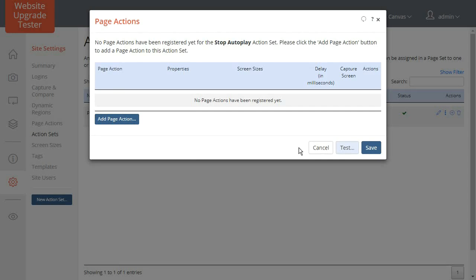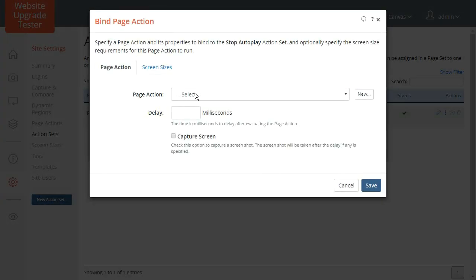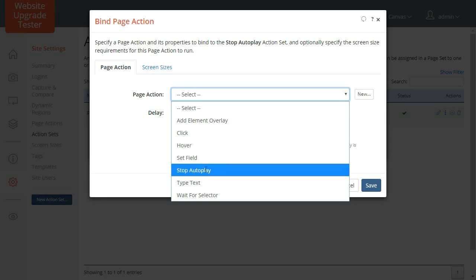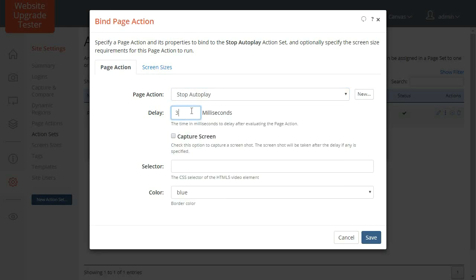I'll click the Apply to All Pages checkbox, and then we'll click the Save and Define Actions button. Here, I'll need to define one or more page actions that will make up this action set. In our case, I only need one action, which I'll create now. I'll click the Add Page Action button, and then we'll specify our Stop Autoplay action. Let's give it 300 milliseconds of delay, or roughly a third of a second.